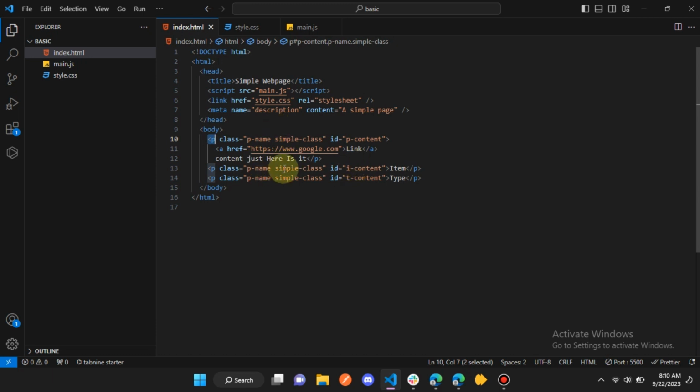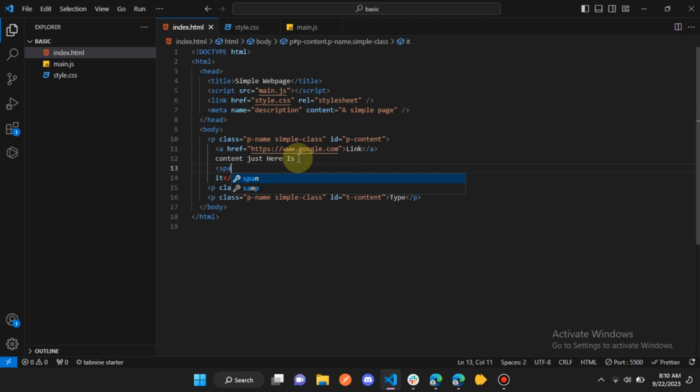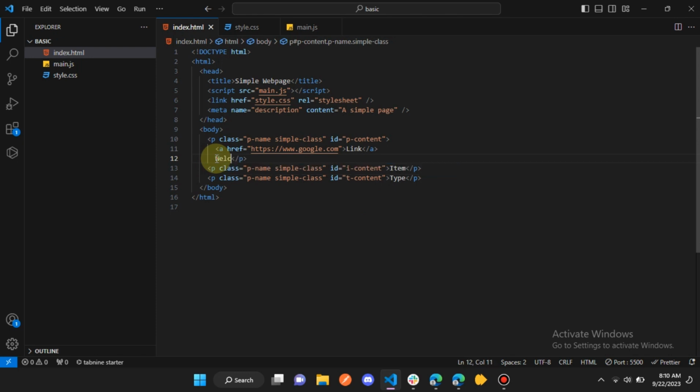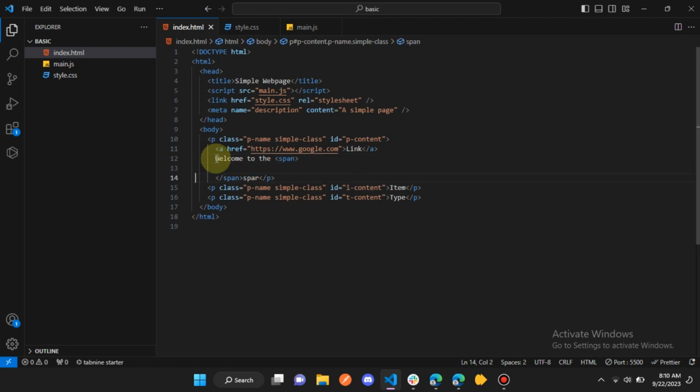So another one you could use is span. Let's say I have something like this. Let me call this span. Okay, let's just make an actual text. Let's say something like welcome to this spa, and I want to make this a span maybe because I want to style it.